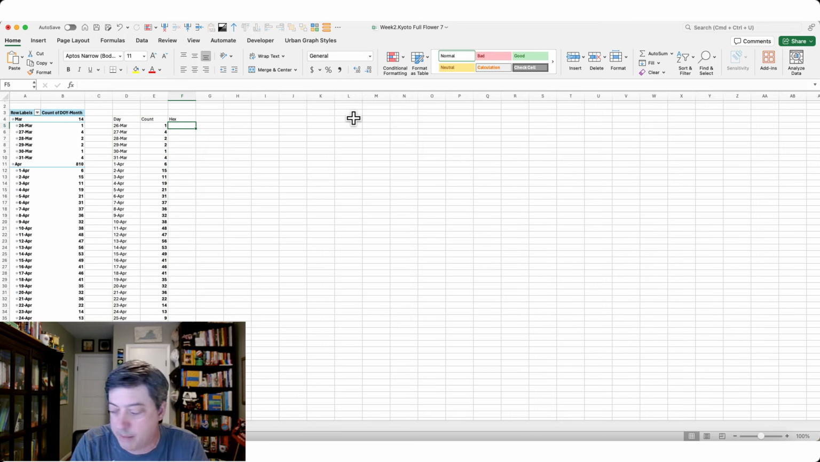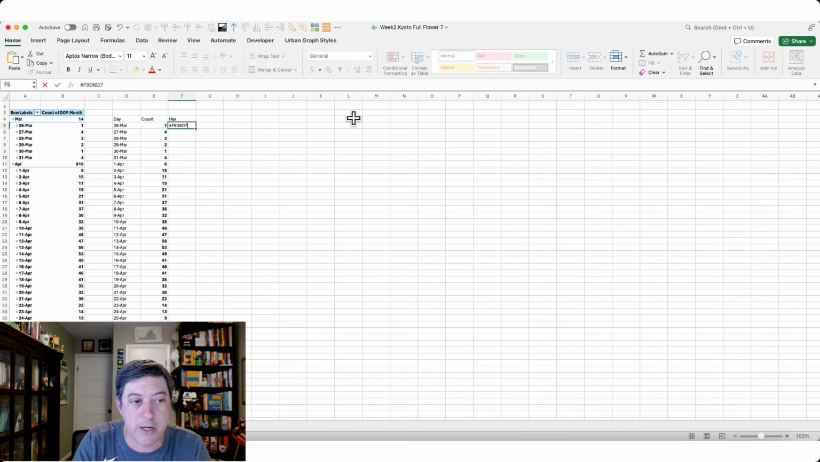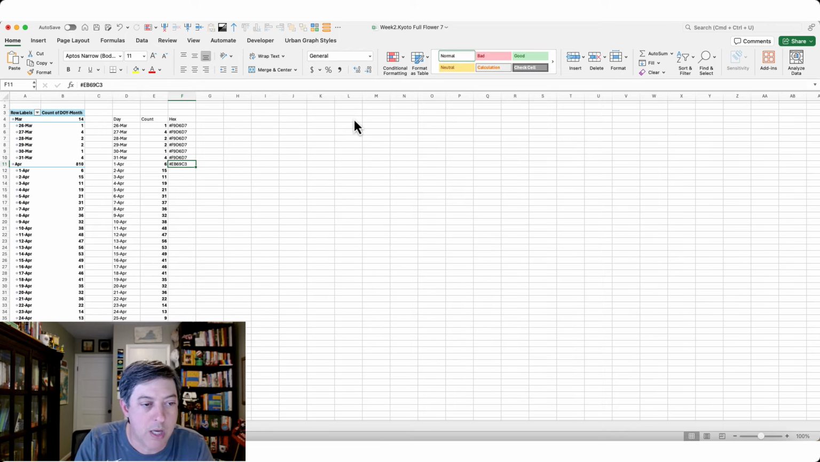Now I've already set these up. So if you're thinking, wow, he's really good at picking colors just off the top of his head, no, I've already written these down, so don't worry. So March, I want this lightest pink color. That's that one. For my middle month, for April, I want this color.